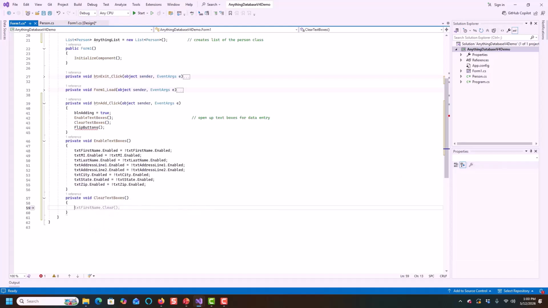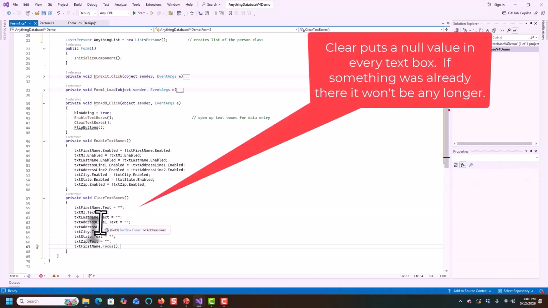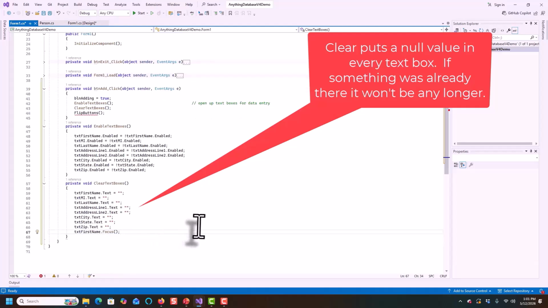So for our clear, we simply put a space in every string field that we have on our form, and then we set our focus to the first name field so that the user can start typing right at the first name and go from there. That's all we need to do.